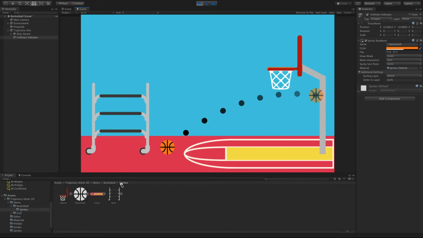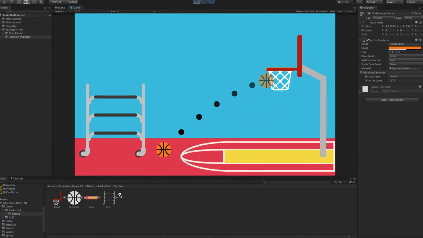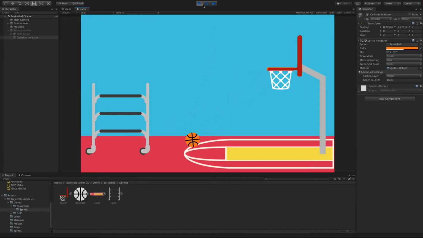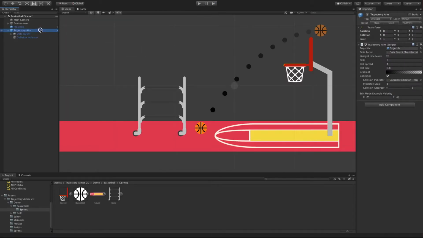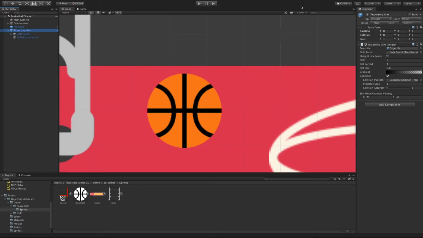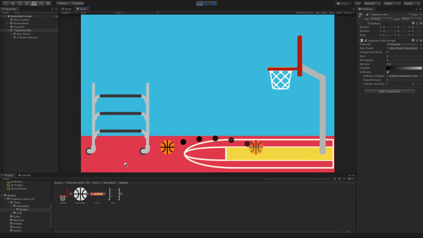Nice. But the collision indicator is overlapping with the colliders. That's not right. Here's where projectile scale comes in. If we select a trajectory aim game object, we can see a green circle inside of our projectile if gizmos are turned on. This is the projectile scale. If we change our projectile scale in the inspector, we can see the size of the green circle changing. Let's set it to 2 so it's the same size as our projectile. The collision indicator isn't overlapping anymore.